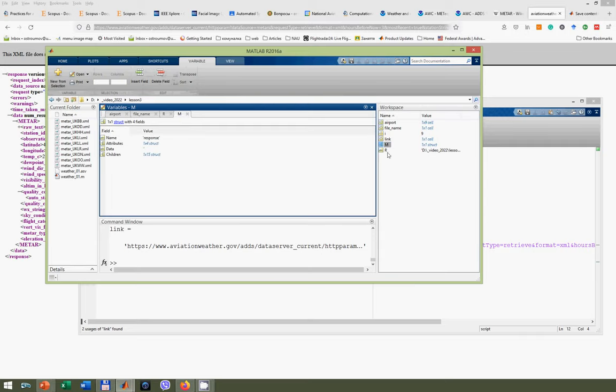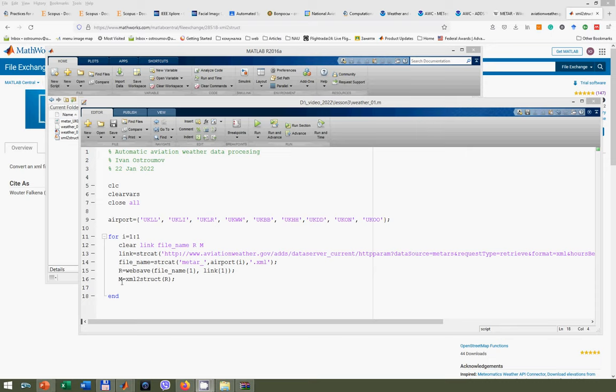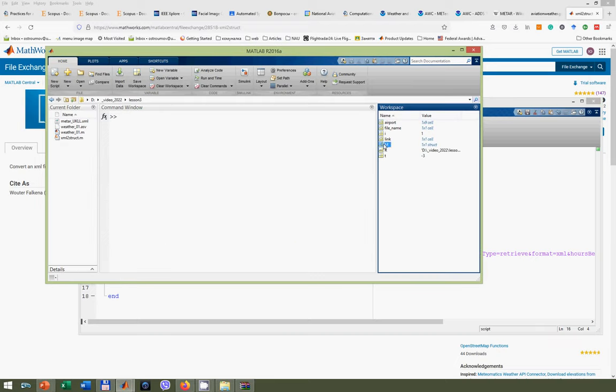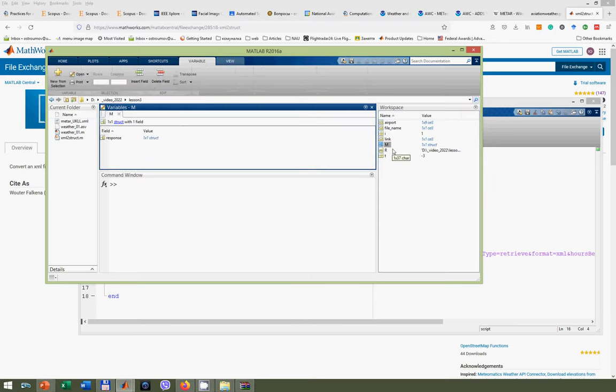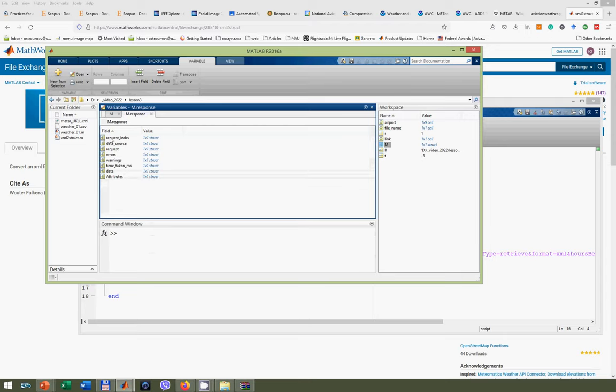Okay, let's check what we have in matrix M. Thus, we will go to workspace. Then we've got matrix M. If we click it twice, we will see that matrix M is a structured array inside of which we have another matrix called response. If you click on response, you will see there are many sub-matrices inside of this structured matrix.